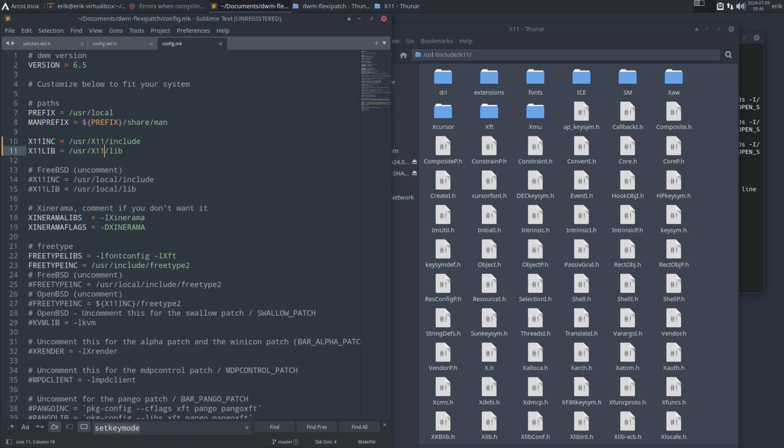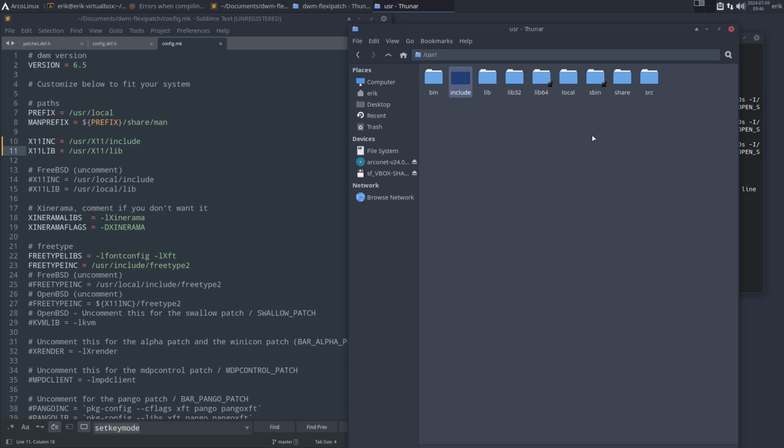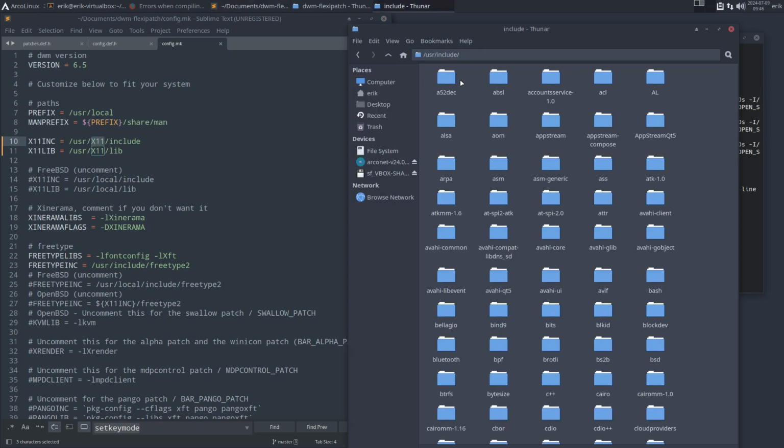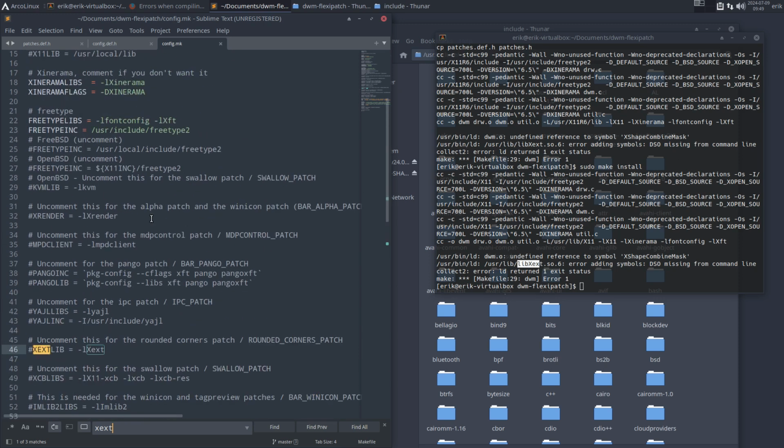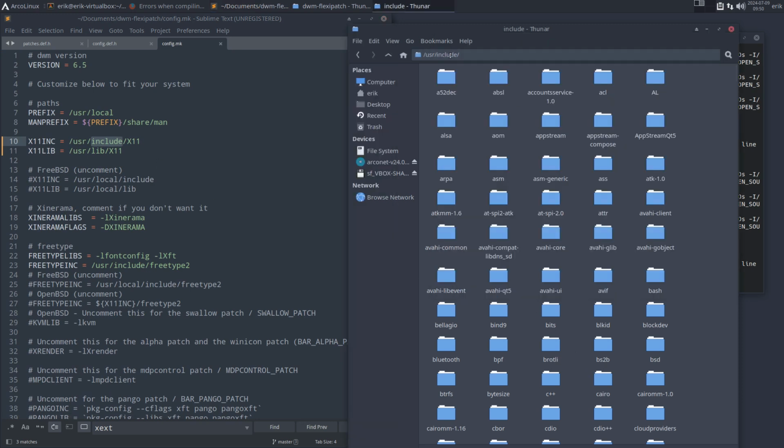User include. User X11 include. User X11 include. How about user include X11? Alright, in the meantime I've changed this one to our pathway. User include X11 and user lib X11.